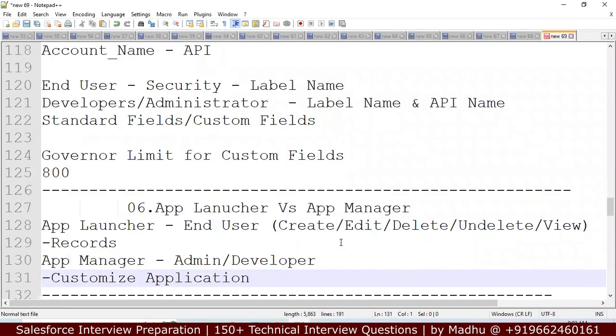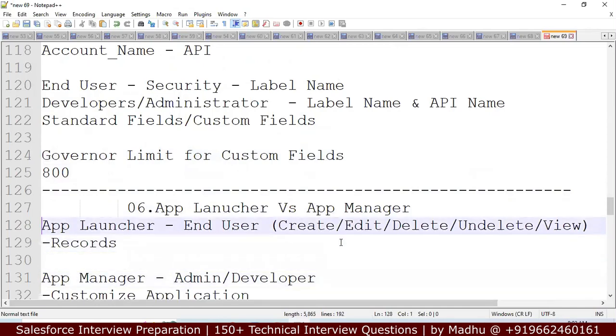So what can we do through app launcher? Is this app launcher for end user or for developer? End user. What can they do? They can view all the applications. They can open the applications and they can create, edit, delete, undelete, view records.